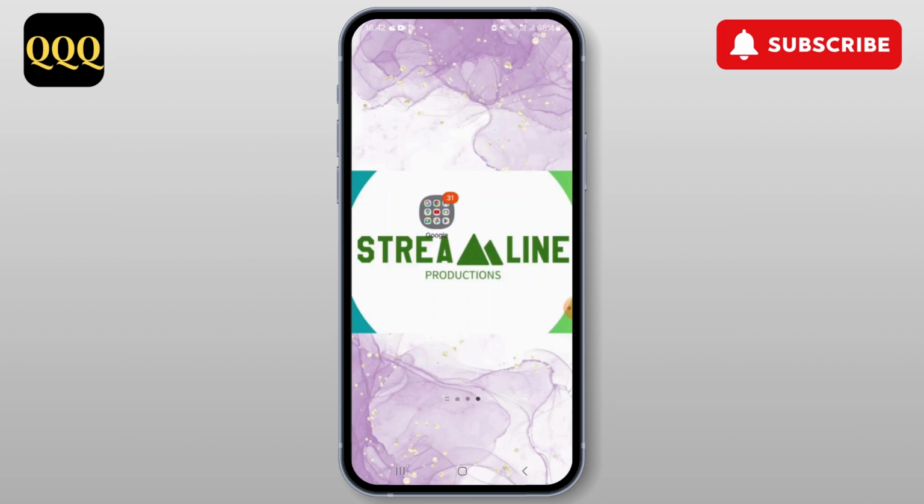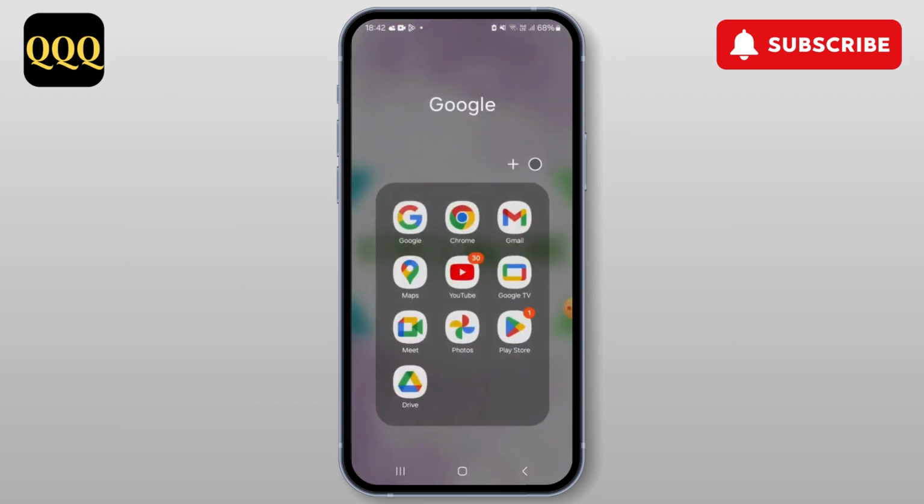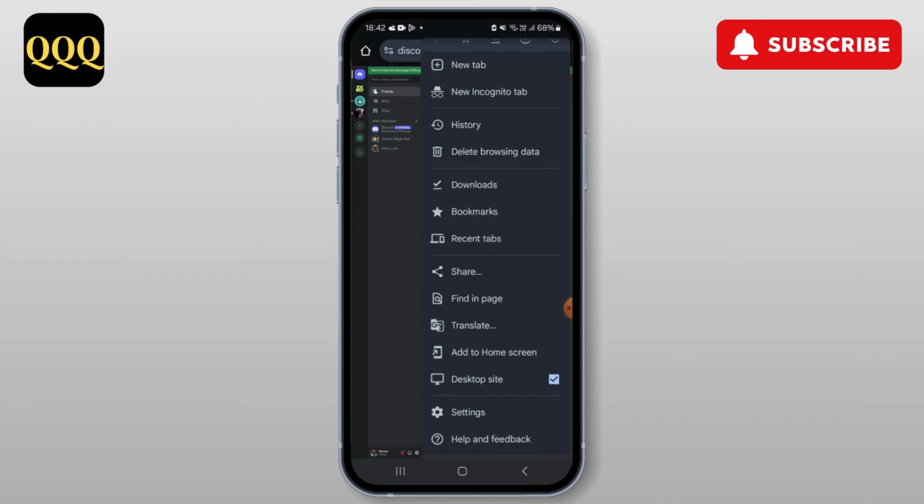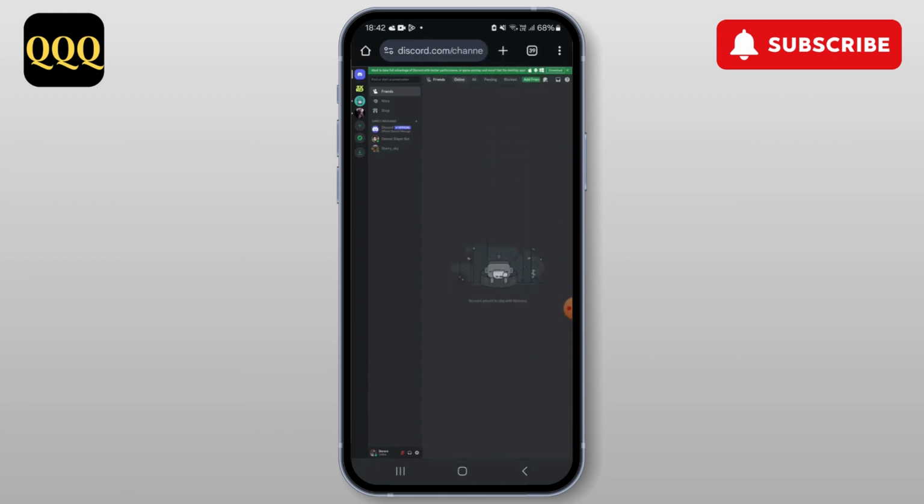First of all, open your Google browser and search for discord.login and open it and log in to your Discord on the browser. Make sure you enter your credentials on the browser. Also go to the three vertical dots on the top right side and make sure you have enabled the desktop site. It would be easier that way. Now you are already logged into your Discord account on the browser.